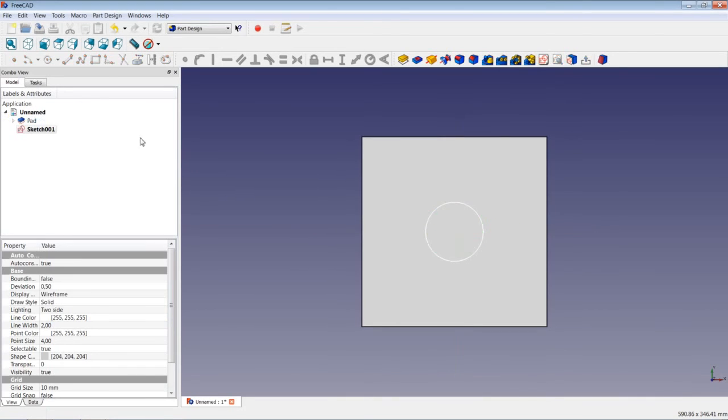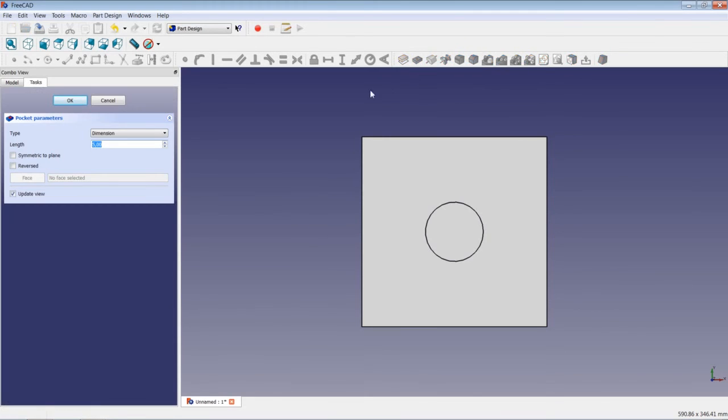I will close the sketch, and then I will use the pocket icon to create a pocket in the cube. The direction of a pocket will be normal to the plane the sketch is on. And so I click on the icon. And then I have the possibility to choose if I want to insert a dimension, how deep the pocket will be. Should it also be symmetric to plane, reversed, or things like that.